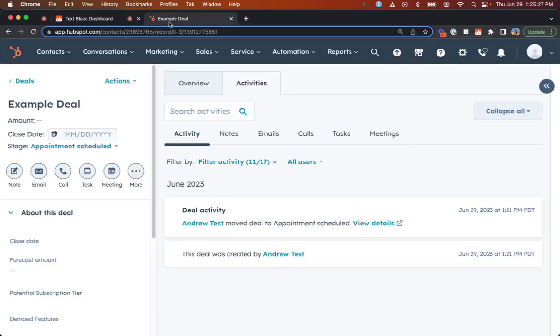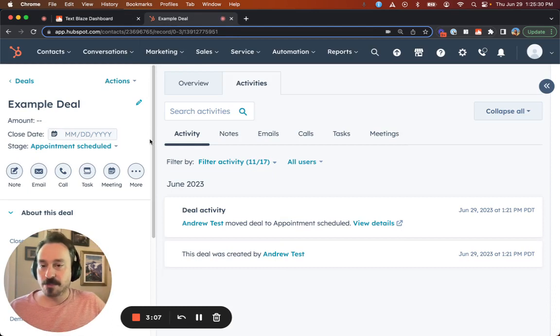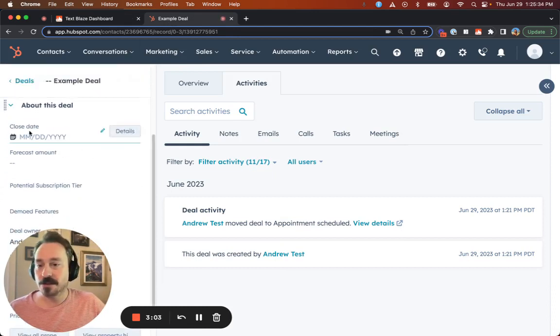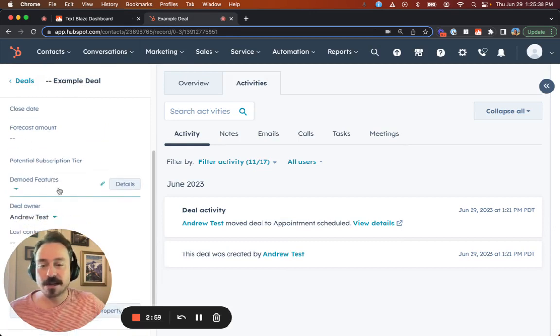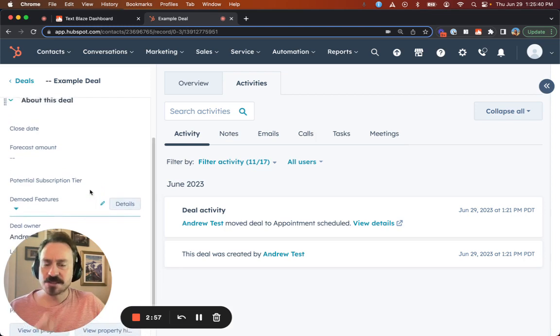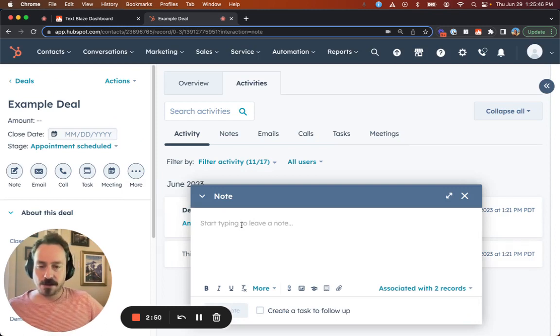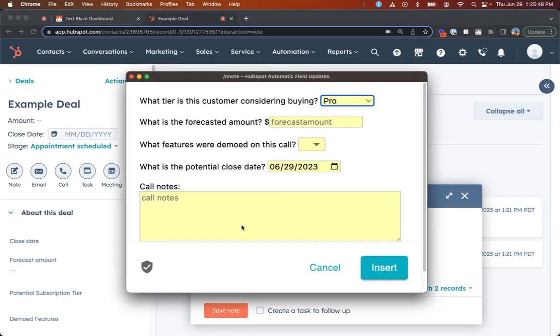If I switch over to HubSpot, here's the example deal that I've created, and we can see the corresponding fields here on the left, the close date, the forecast amount, potential subscription tier, and the demoed features. So again, I've had this conversation with this customer. I need to log a note. So I'll do that. I'll click on Note, and I'll use the shortcut that I've created. Here's the snippet that contains all of the information that I need in order to log my note.